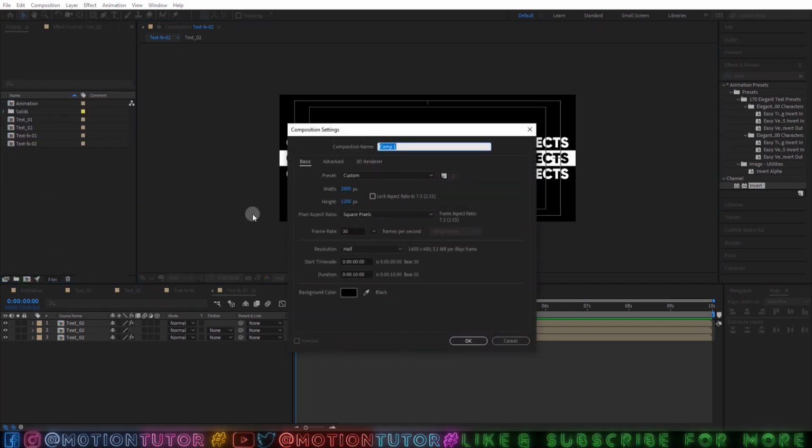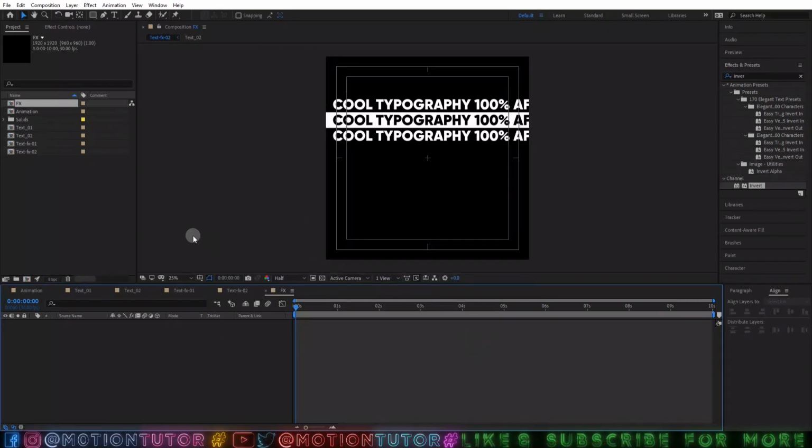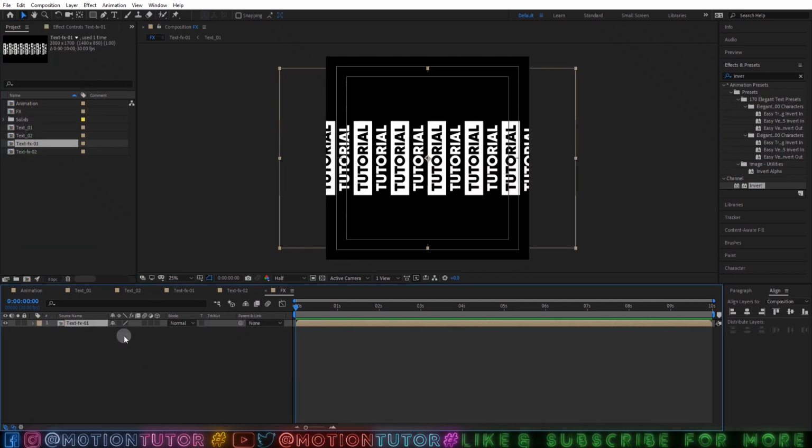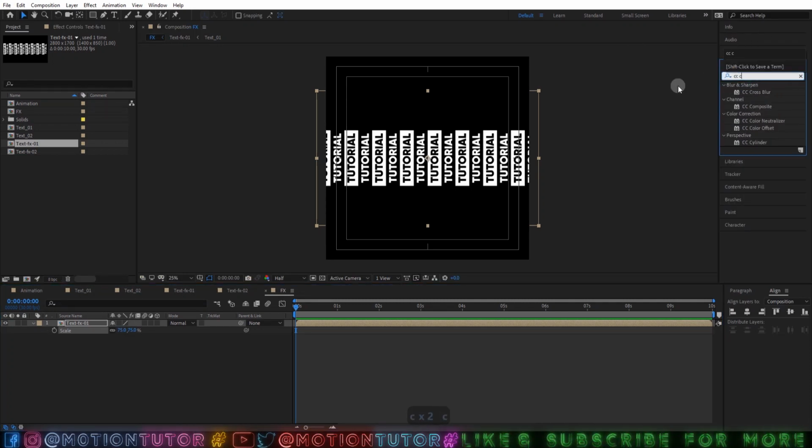And then create one more new composition. The width and height both will be 9020, and you can change the name and then click OK. And then drag this composition here and press S and change the scale value to 75%. And then go to Effects and Preset panel and search for CC Cylinder.